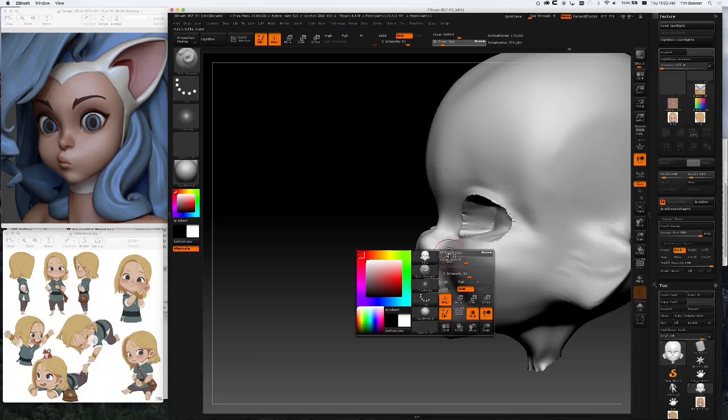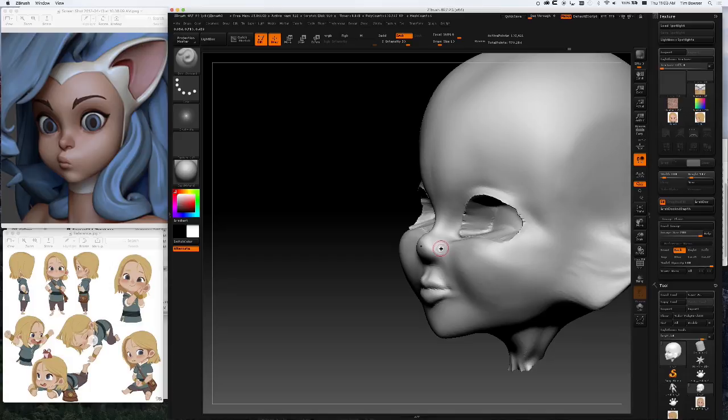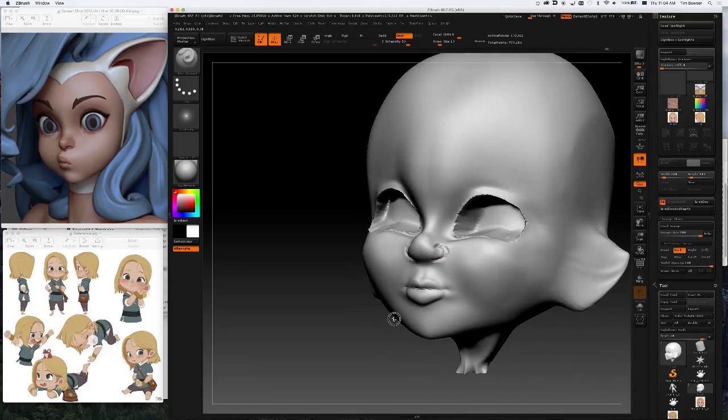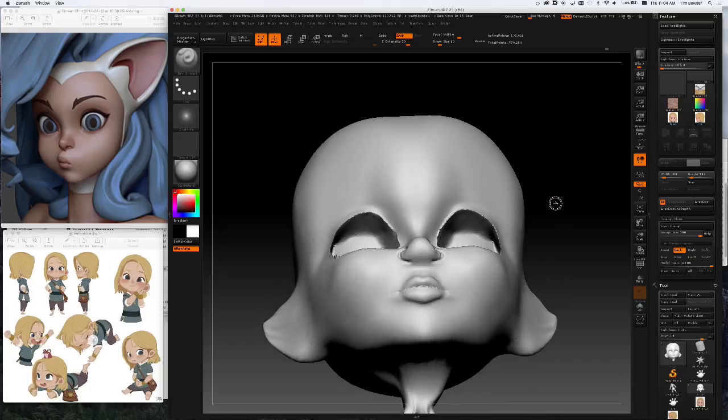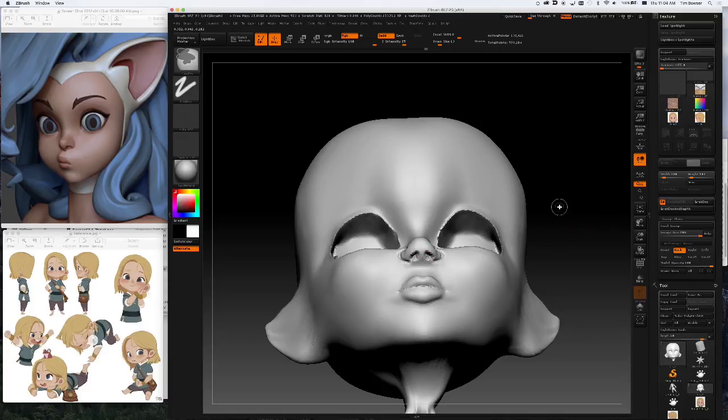I'm going to use the Damien Standard to get a little bit of an indication of where that nostril would be. So just giving her a cute little button nose right there. And I can see a nostril right there, so we will push in for where that nostril hole would be. So we can just push in, get something started, just a little seed shape. And I'm going to go ahead and Dynamesh right there.